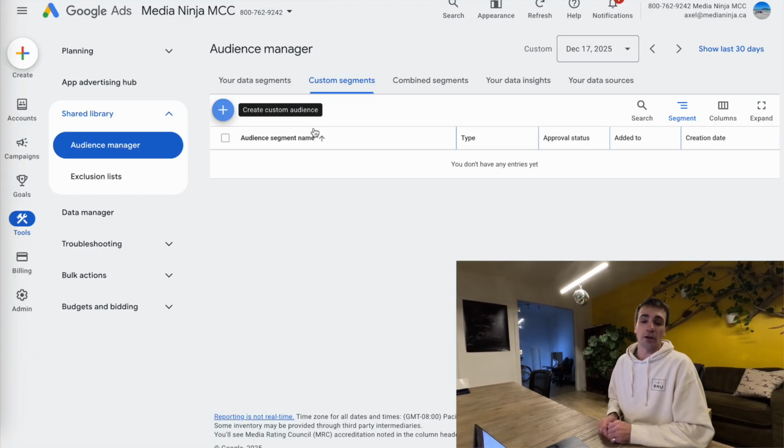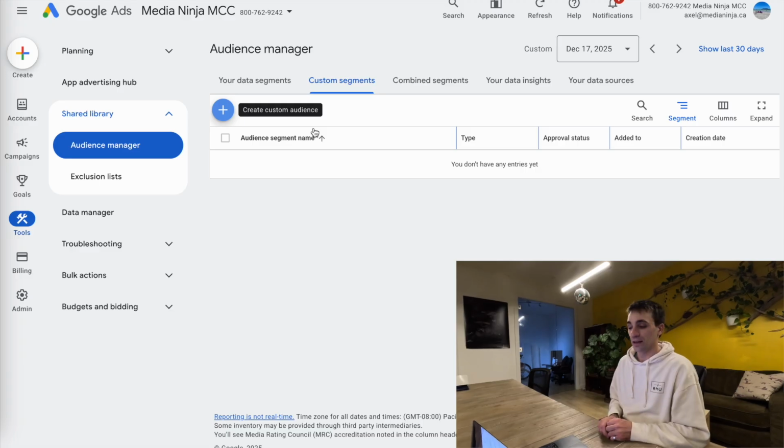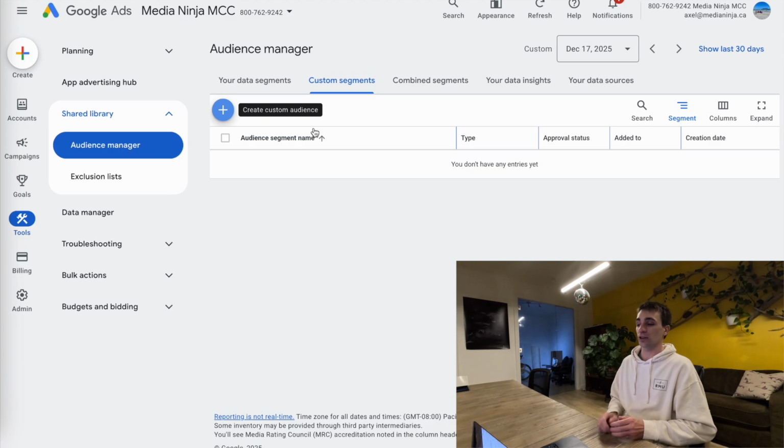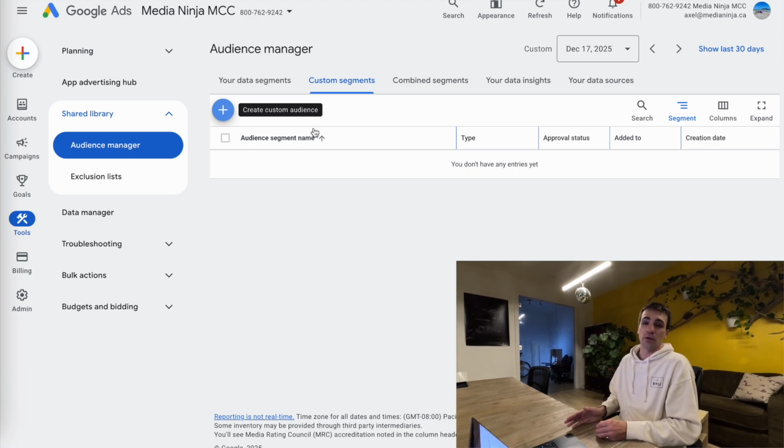So hopefully that gives you a good overview on the different types of custom audiences that you can build within Google Ads. Some of them are really good for retargeting campaigns, display campaigns. Some are better for YouTube ads, and some can be used for Performance Max.